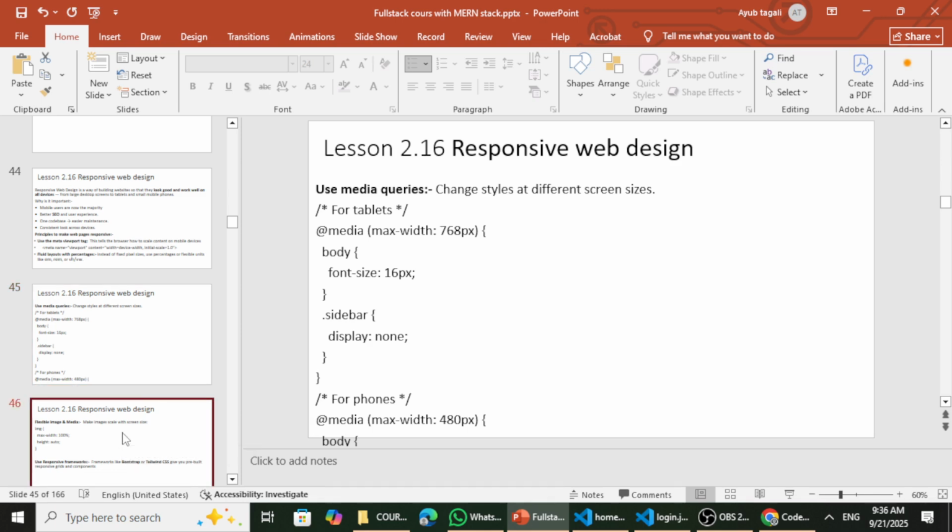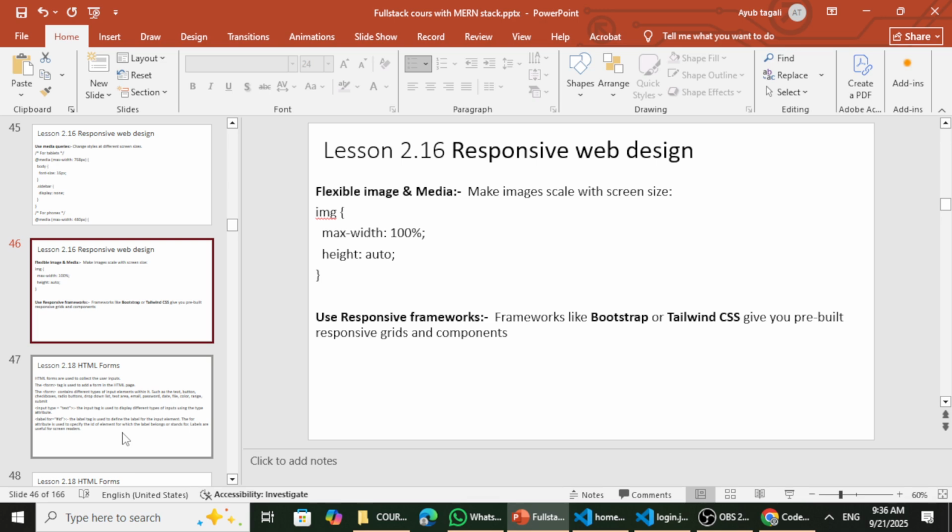Principle number four on achieving responsive web design is to use flexible images and media. Again, instead of using pixels, we are using percentages here. And the last principle of achieving responsive web design is to make use of responsive frameworks. Examples of these responsive frameworks include Bootstrap and Tailwind. Later on, when we look at the React framework, we're going to look at how we can use Bootstrap to achieve responsive web designs.